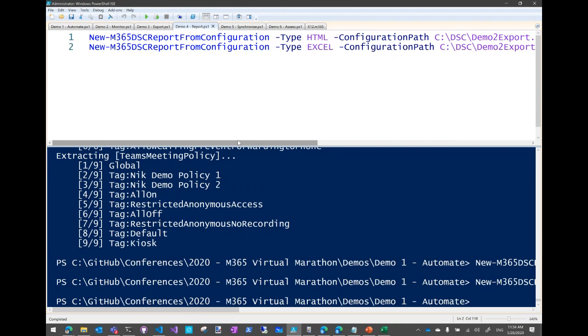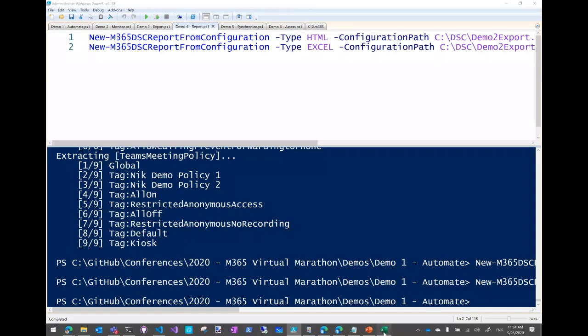Because it's all converted to objects, you can start querying and getting the information that you want. You can convert the PS1 file into an official object that you can manipulate with whatever script you want. So again, very powerful. I've got my Excel report generated here.